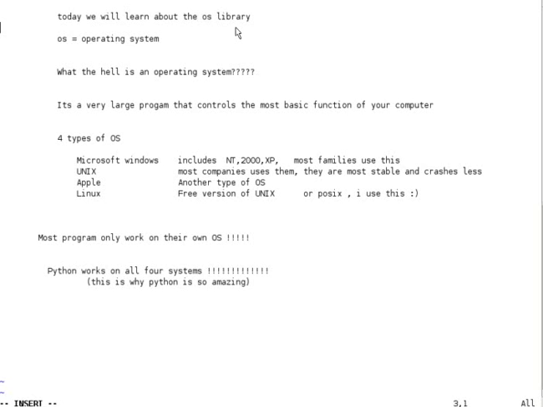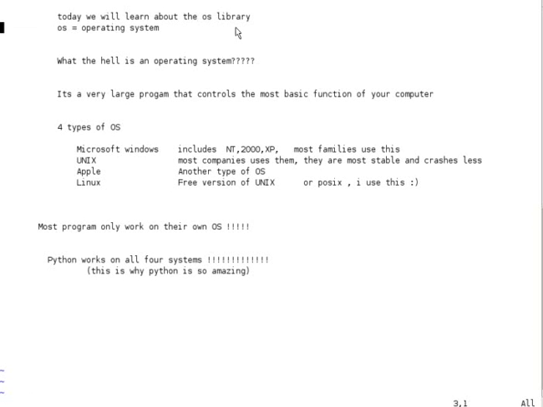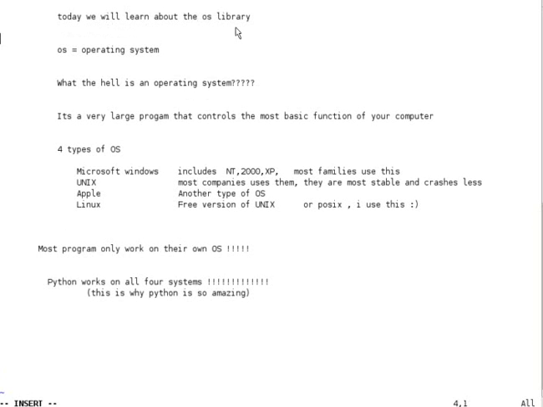O for orange and S for C. OS here stands for operating system. It basically gives us information on the current operating system that you're running.